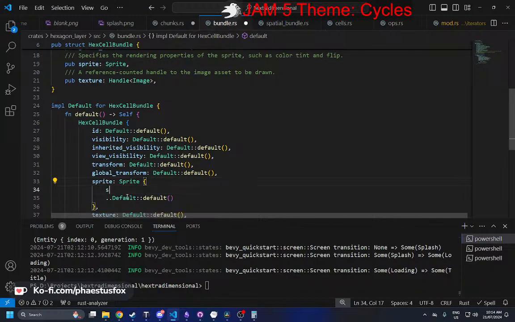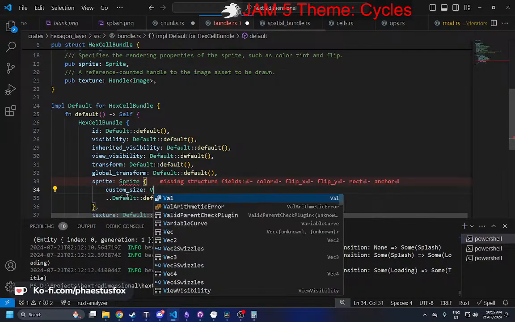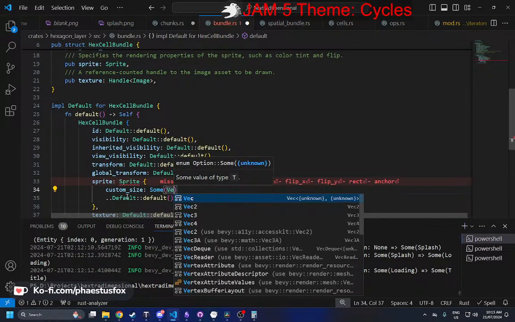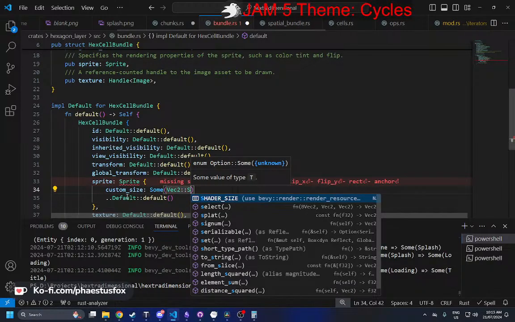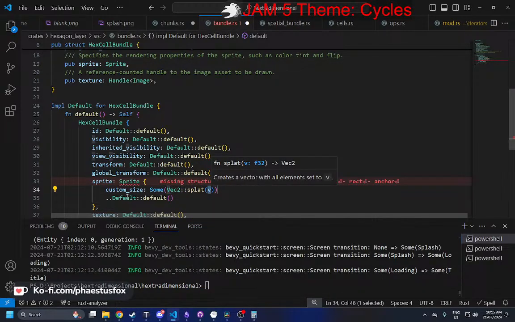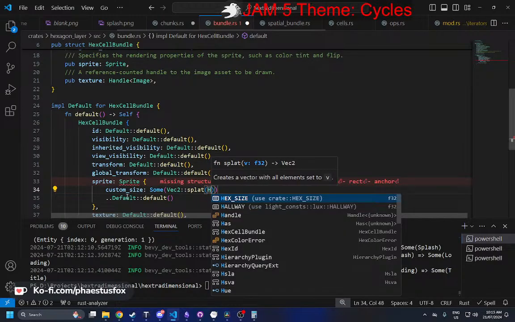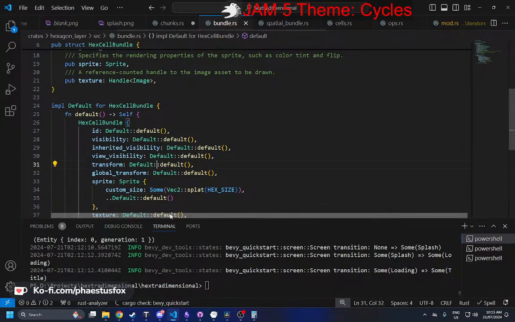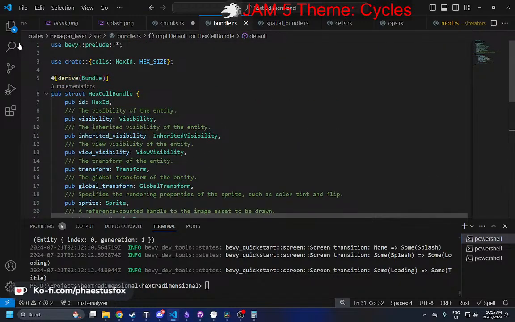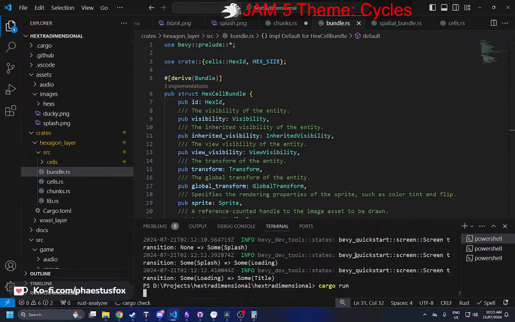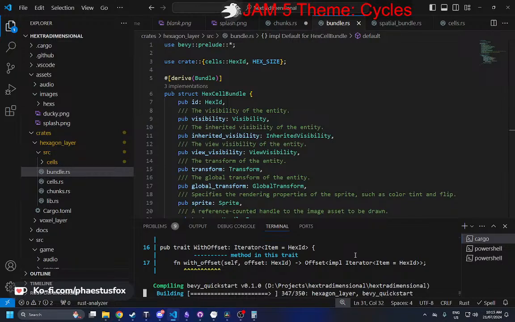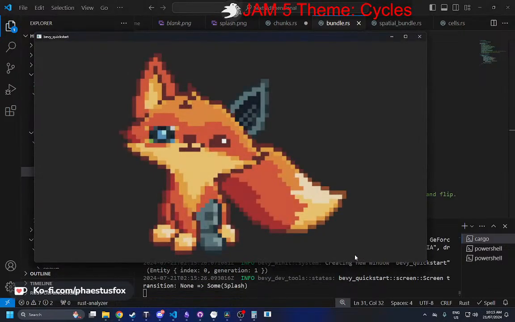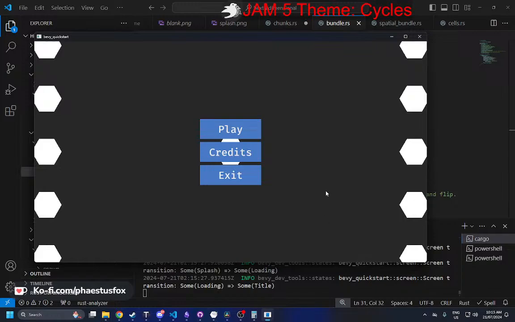Right, and then we're going to go here. We're going to say custom size sum vec to flat, and then hex size. Right, so that should result in our hexagons being a specified size, resulting in us actually being able to distinguish the different hexagons apart. Ooh. Yep, there's a splash screen, and now they're really far apart, which is not correct.